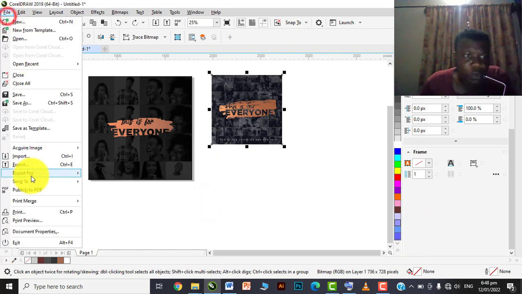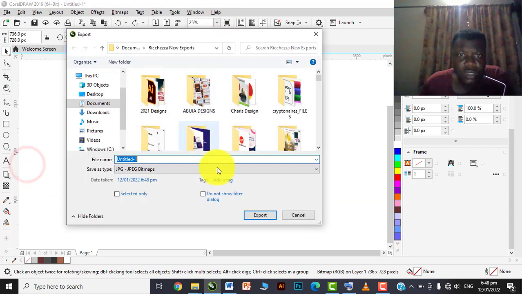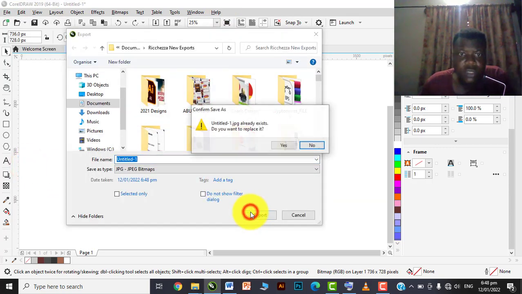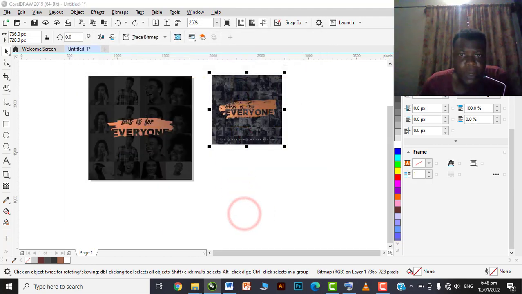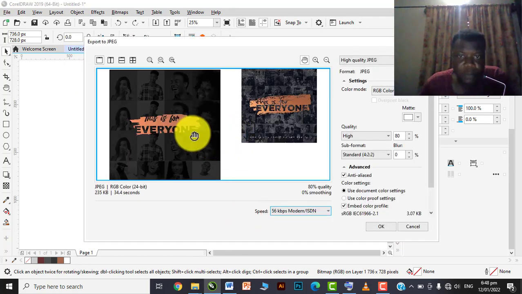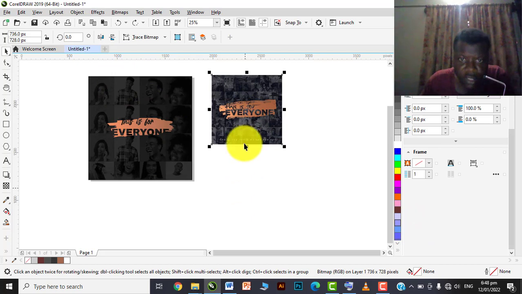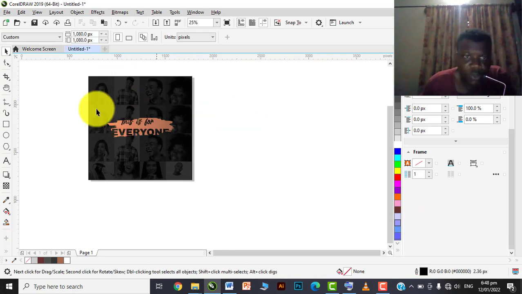Then we have export. Let me just type this. Okay, now can you see? This is not what we wanted. We wanted only this, not this one. So anytime you forget to clear your workspace, you have something like this when you're exporting. So this is your workspace. Just clear this one out and export only this.